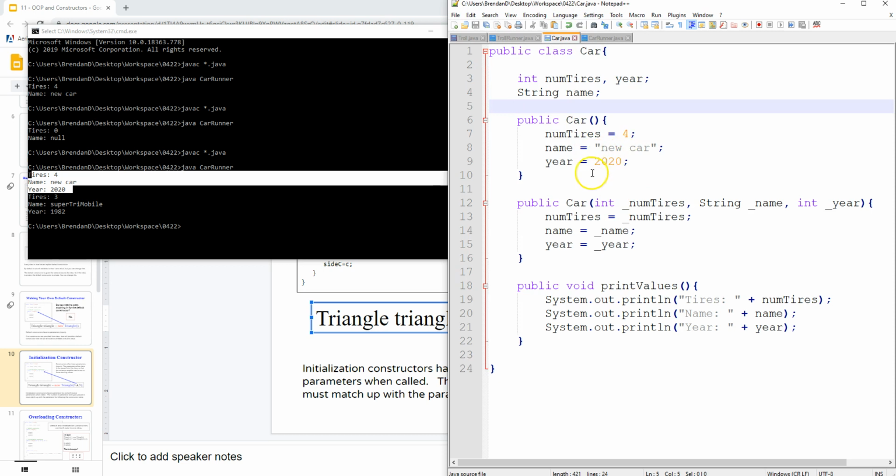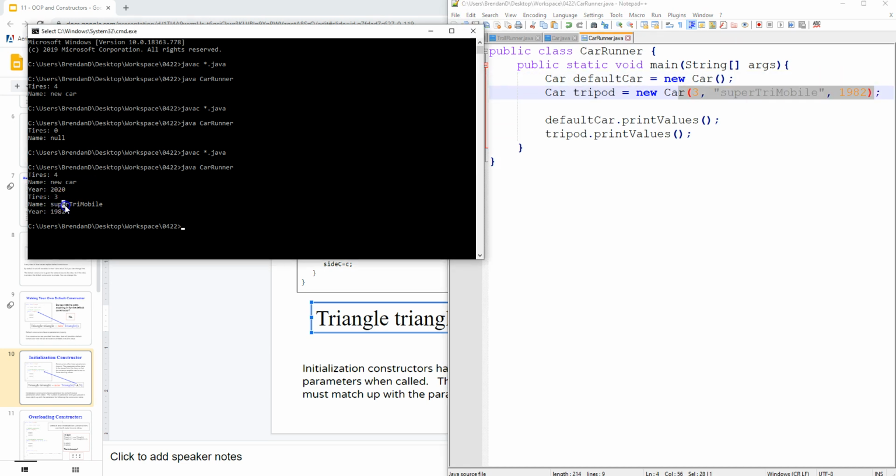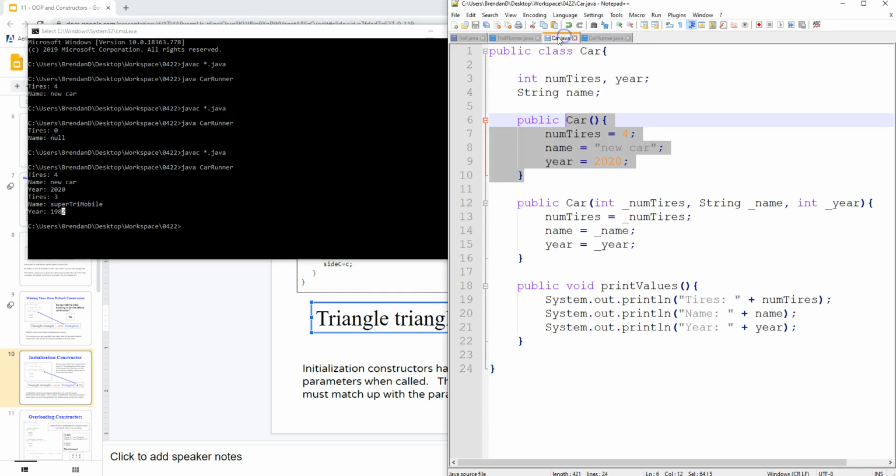We luckily had set those values to something because we made the default constructor. And then the other constructor, we gave it starting values, which showed up right here. 3 tires, Super Trimobile 1982. Okay, so that's the whole idea of a constructor and how we would use it.